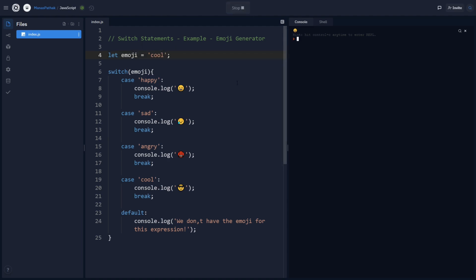And after that, we will pass cool as a string to the emoji variable and we will get the cool emoji in the console. And after that, I will pass hello as a string to the emoji variable. So we will get that we don't have any emoji for this expression in the console because it is not satisfying any of these cases. So we will execute the default block. And next I will check for sad and we will get the sad emoji in the console.